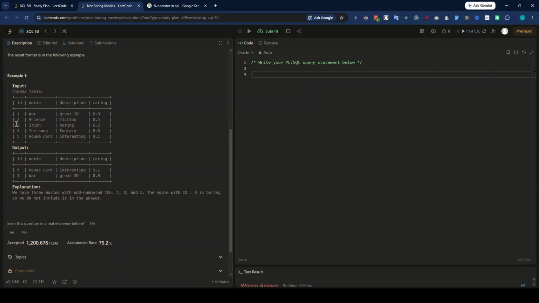Once we apply that odd number condition, we'll be getting the first record because it is an odd number ID, the third record, and the fifth record. After that we'll be applying one more condition, that is description not boring. If you see, the third record's description is boring, right?